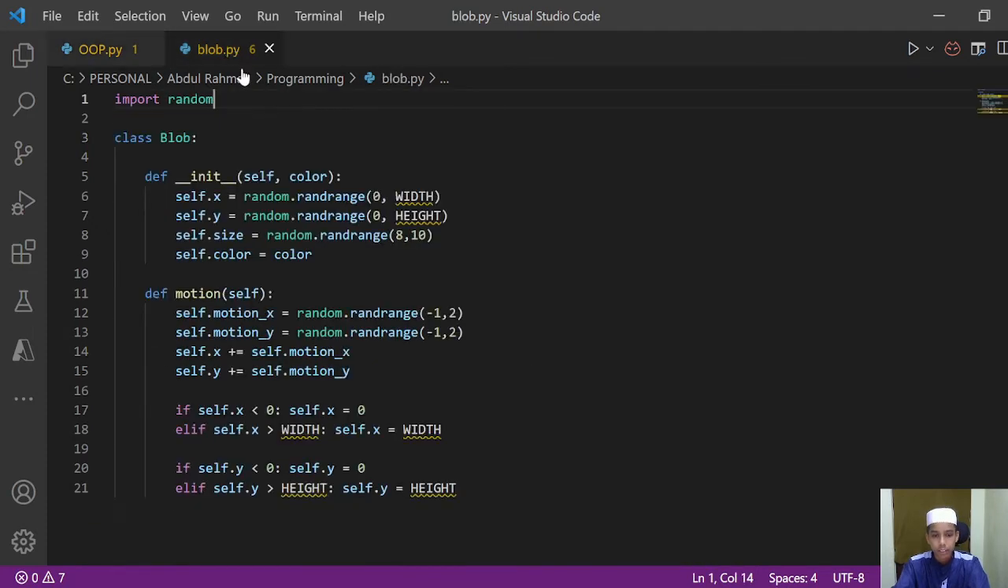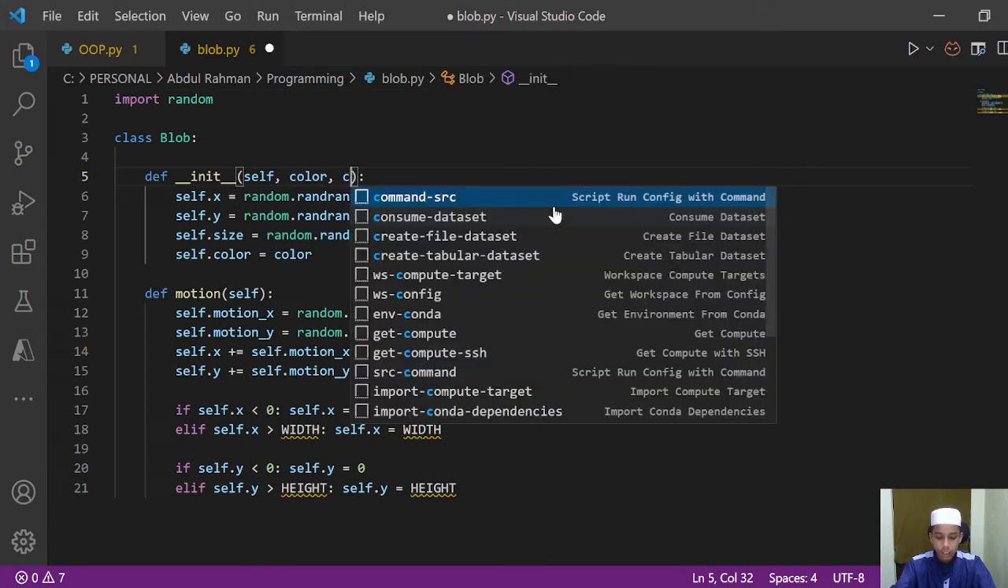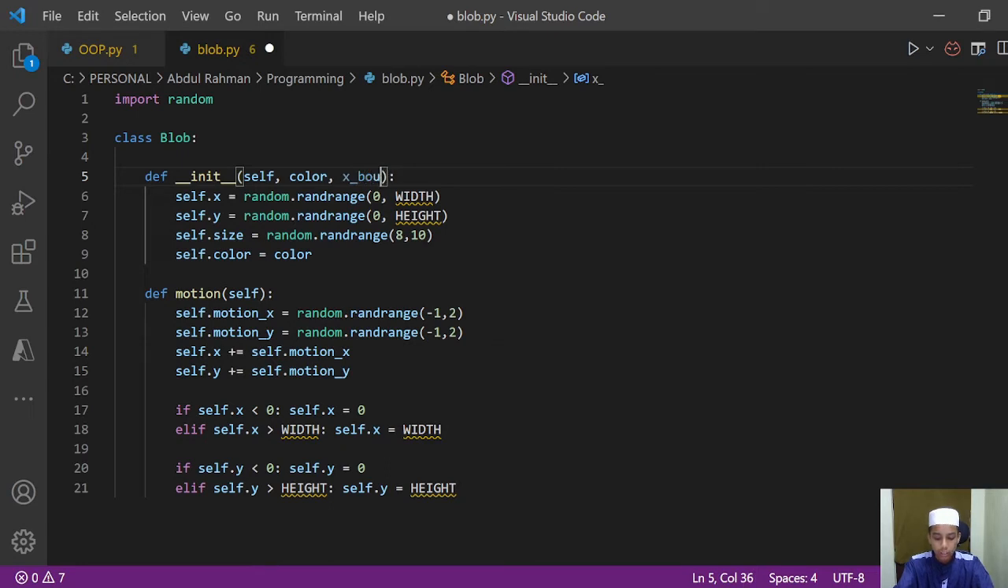For example, let's say we have VS Code. These are the boundaries, these edges, as you can see here, the boundaries of VS Code. Like that, we need to have some boundary. Instead of giving width and height, let's give an X boundary, and then a Y boundary. Okay, so now I am going to remove this one.